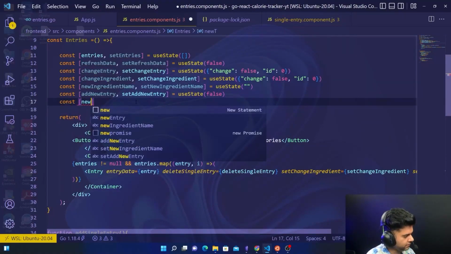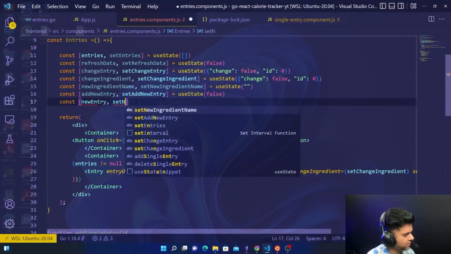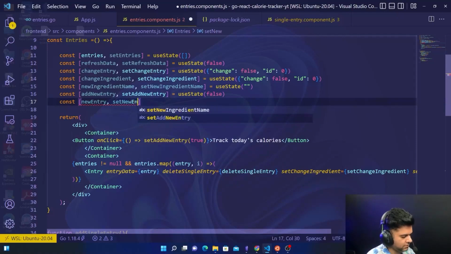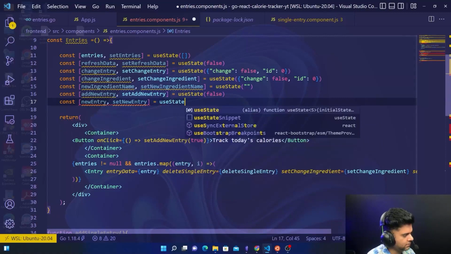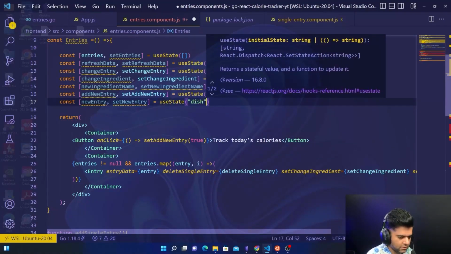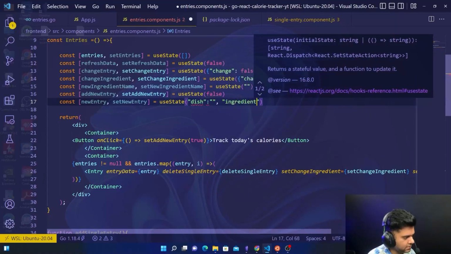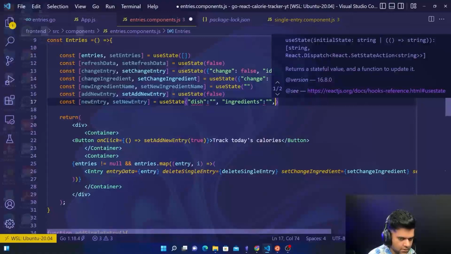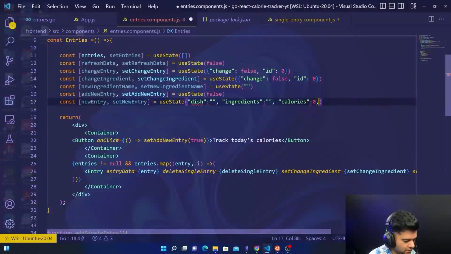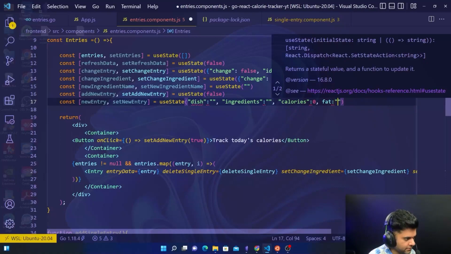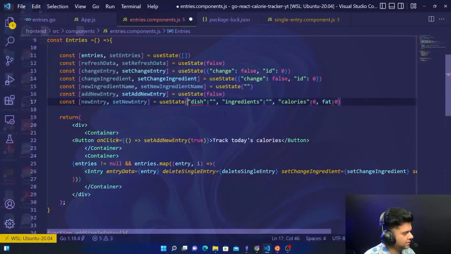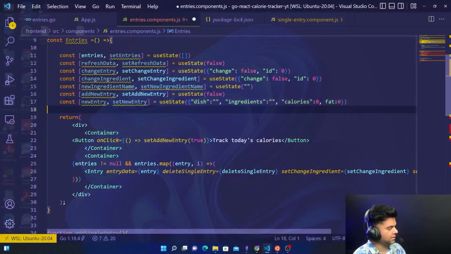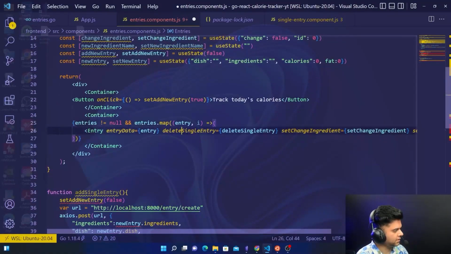Then we have a new entry, set new entry. For that we'll start with dish, which is empty, ingredients, which is empty, calories 0, and fat 0, and all of this will be encapsulated in these curly braces since it's an object. So these are all the constants that we'd use. As you can see, a lot of these squiggly lines have kind of gone away.